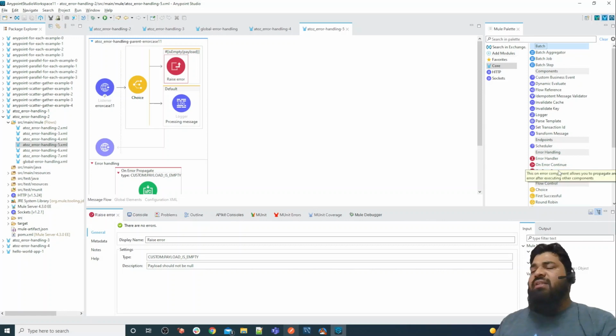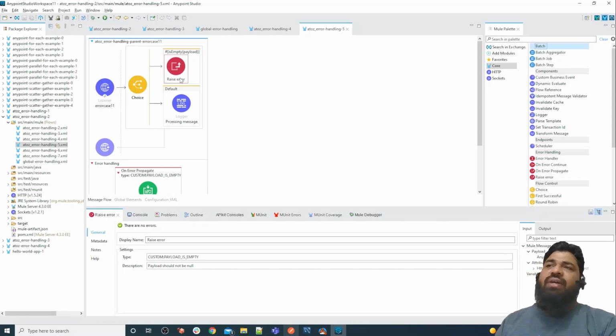Some of the error types are highly critical, so we can put On Error Propagate, which propagates the error to the default error handling or parent. And as you can see, if at any point of time we need to throw an error, we can use this Raise Error. So for the raise error type, just focus here.